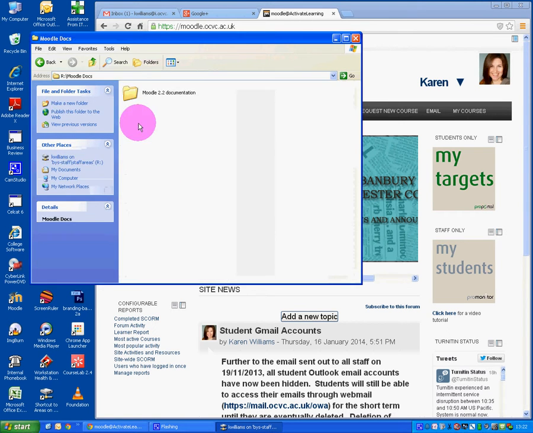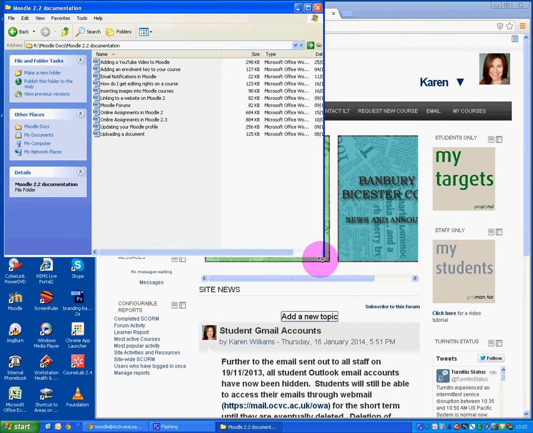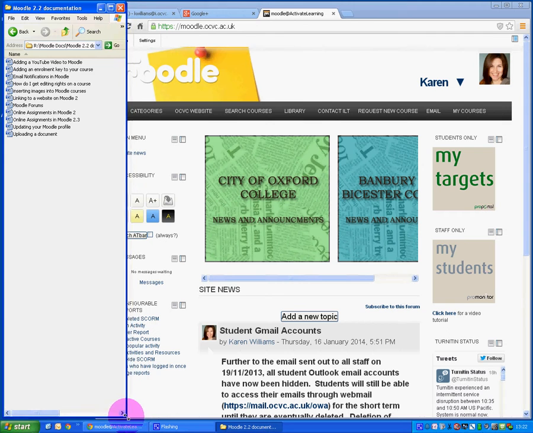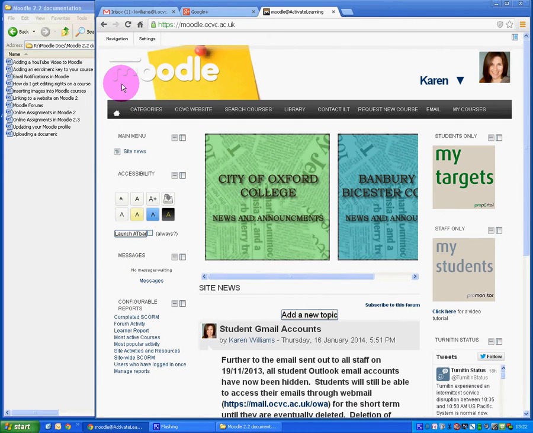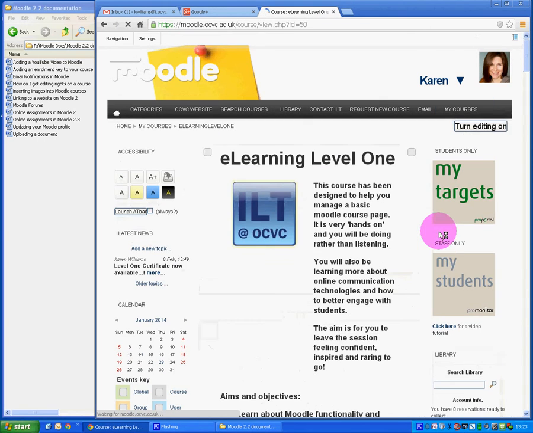Moodle docs, there we go. And just make the screen a little bit smaller so I can see both sides. And go to my course. So I'm going to go to my e-learning level 1. Make sure turn editing is switched on, so there's this one here.